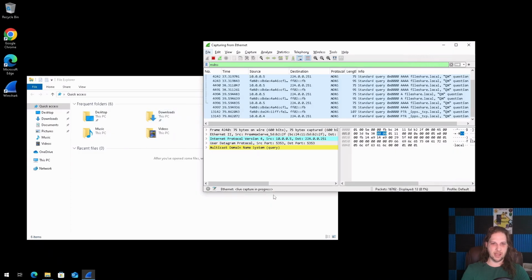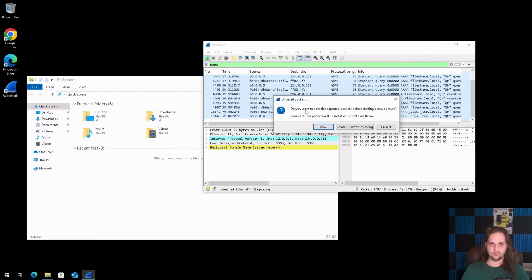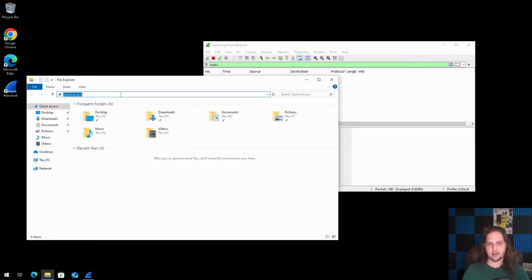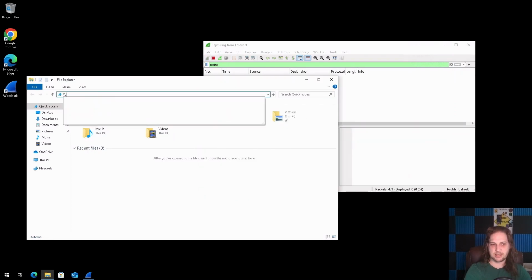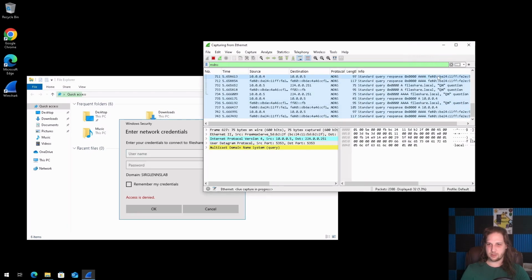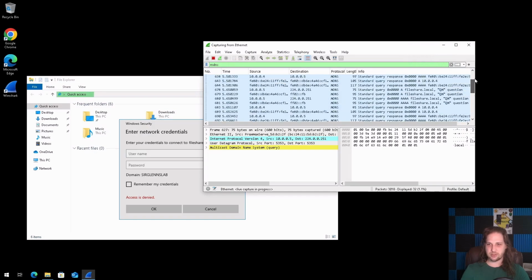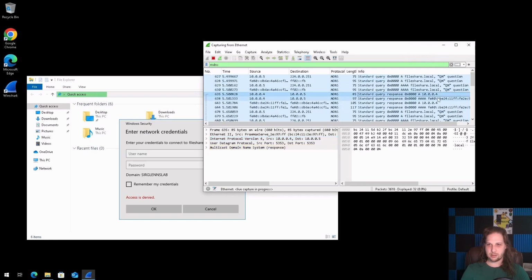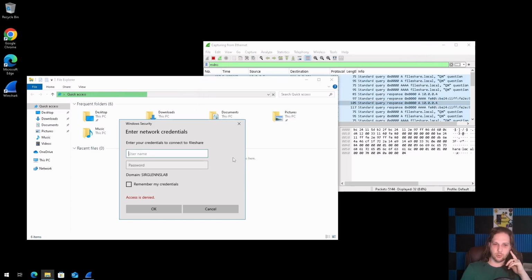Let me switch back to my Windows box, and let's clear this out for Wireshark and try this again. Let's say \\fileshare. And we do see a bunch of responses fire again, but this time something is responding to these requests. Looks like 10.0.0.4 is responding and saying, hey, it's fileshare. Fantastic. Now, we'll notice something weird though. We're getting asked for credentials.